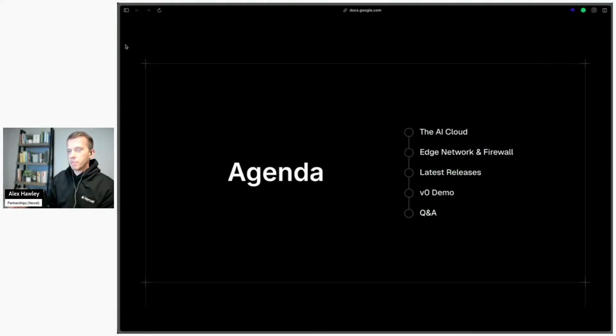For today's agenda, I'm going to be hitting a bunch of different topics. First, I'm going to talk about the AI cloud. You may have heard of it. It's Vercel, and it's our recent change from the front end cloud to the AI cloud. So I'm going to give some context around why the shift, why now, what does it mean, and how you can start using the AI cloud for your projects.